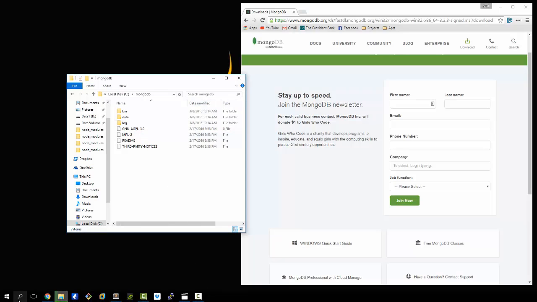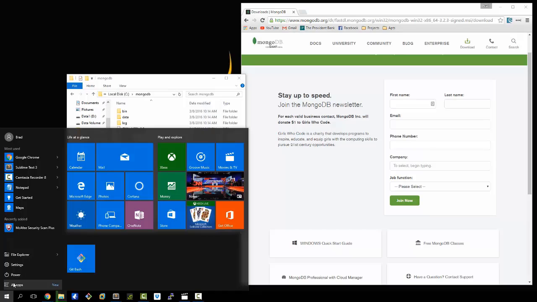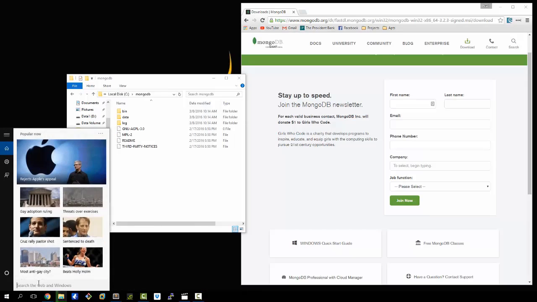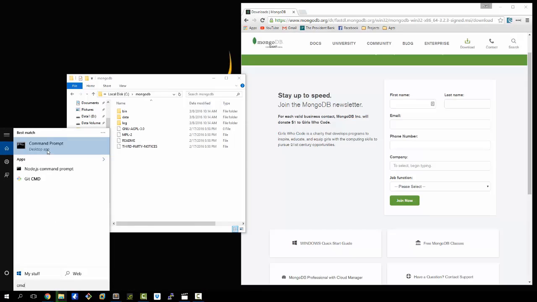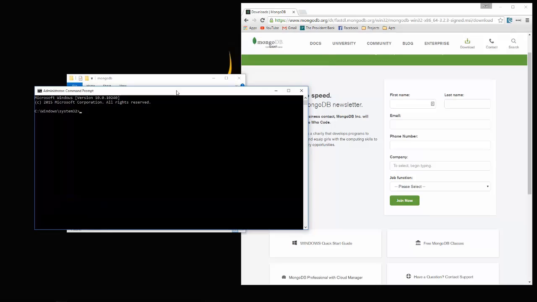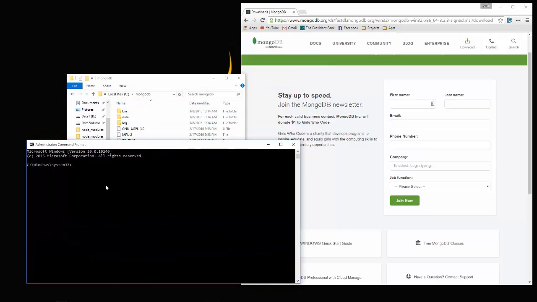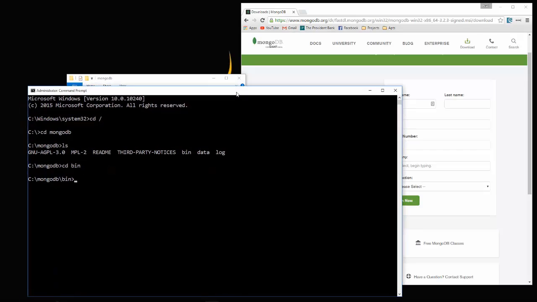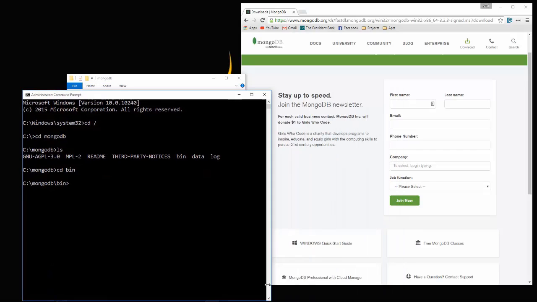Now what we want to do is open a Windows command prompt, and we want to open it as administrator. Actually, I'm going to go to search. Okay, so we want the CMD program. We want to run as administrator. All right, so now what we're going to do is navigate to that MongoDB folder. Okay, we can see we have the bin, data, and log. Now we want to go into the bin folder, so cd bin. I'm going to make this a little bigger for you guys so you can clearly see it.